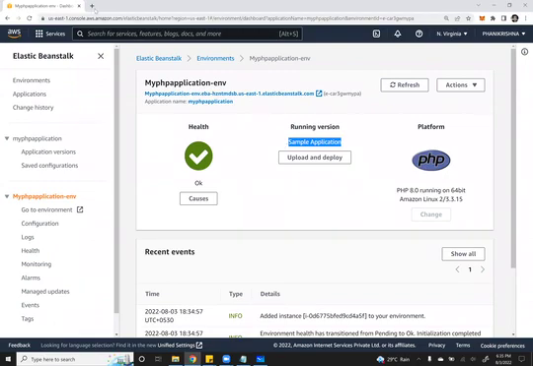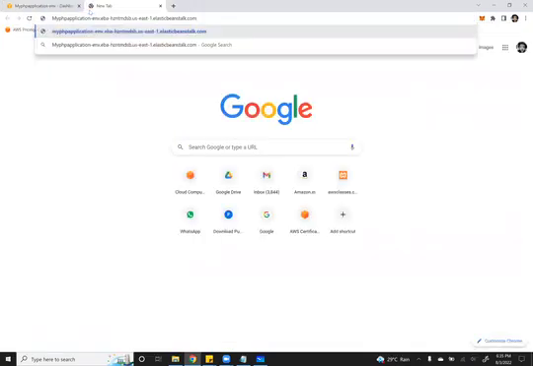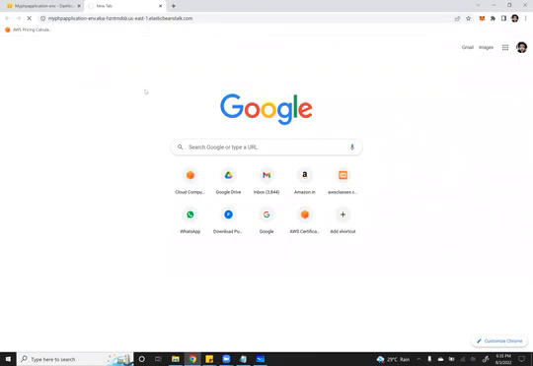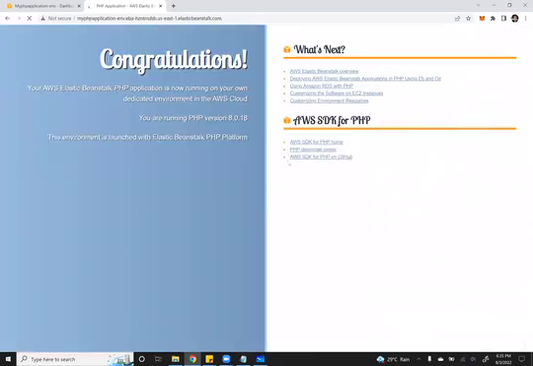Now, I have already copied the URL. Here is the URL to access the web application, right? So I will open a new tab and try to access that particular application. And you can see that a sample PHP application is up and running. We didn't create any EC2 instance manually. We never logged into any EC2 instance. We never installed any binaries, or any dependencies. Everything will be maintained by AWS itself.